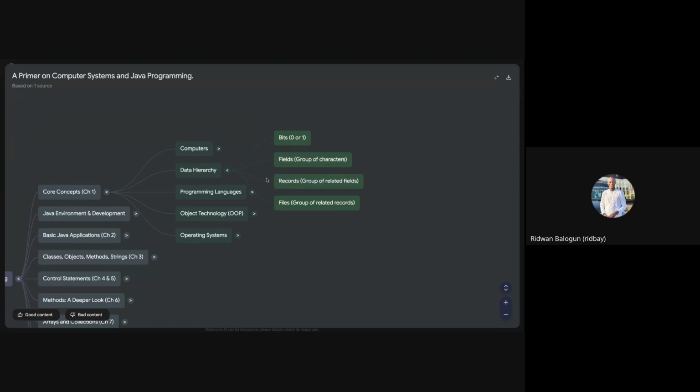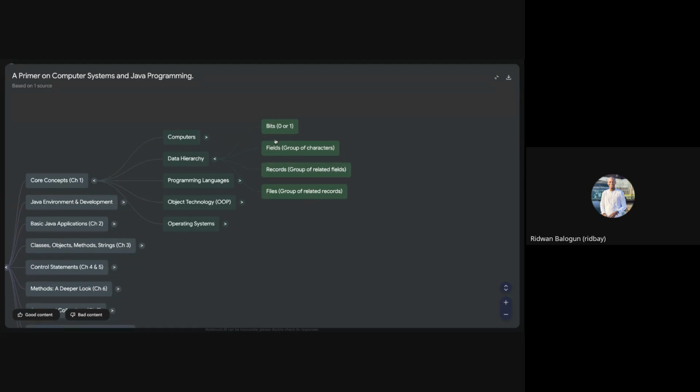fields, because I think I saw this question a couple of times when I was going through some questions. They are talking about fields, files, and records. So I think this is going to be very useful. It's something I can screenshot and share.